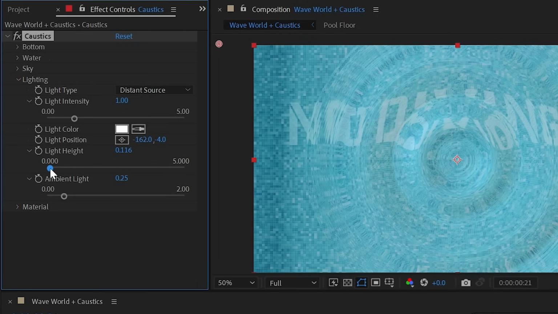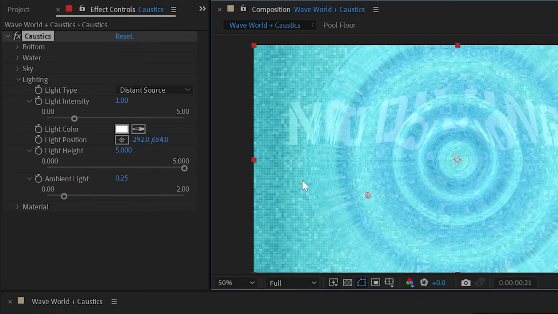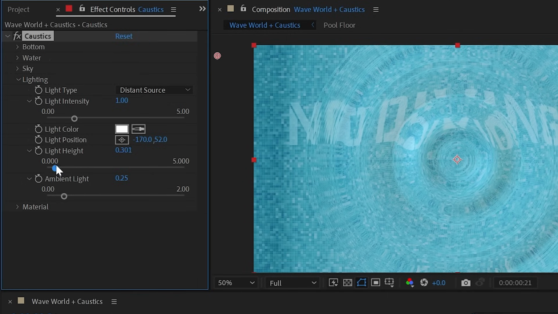So if I put it down to a low value, that will be like the sun low in the sky. Or if I put it all the way up to a value of 5, then it's going to be directly overhead, and it doesn't really matter where the position of that light is anymore. But I'm going to put it over here to the top left and turn that light height down a little bit, not too far, maybe just around 0.7. And I can also control the light intensity. If I wanted more light, I can increase that, or less light, I could decrease that value. I'm going to leave it at the default for now.